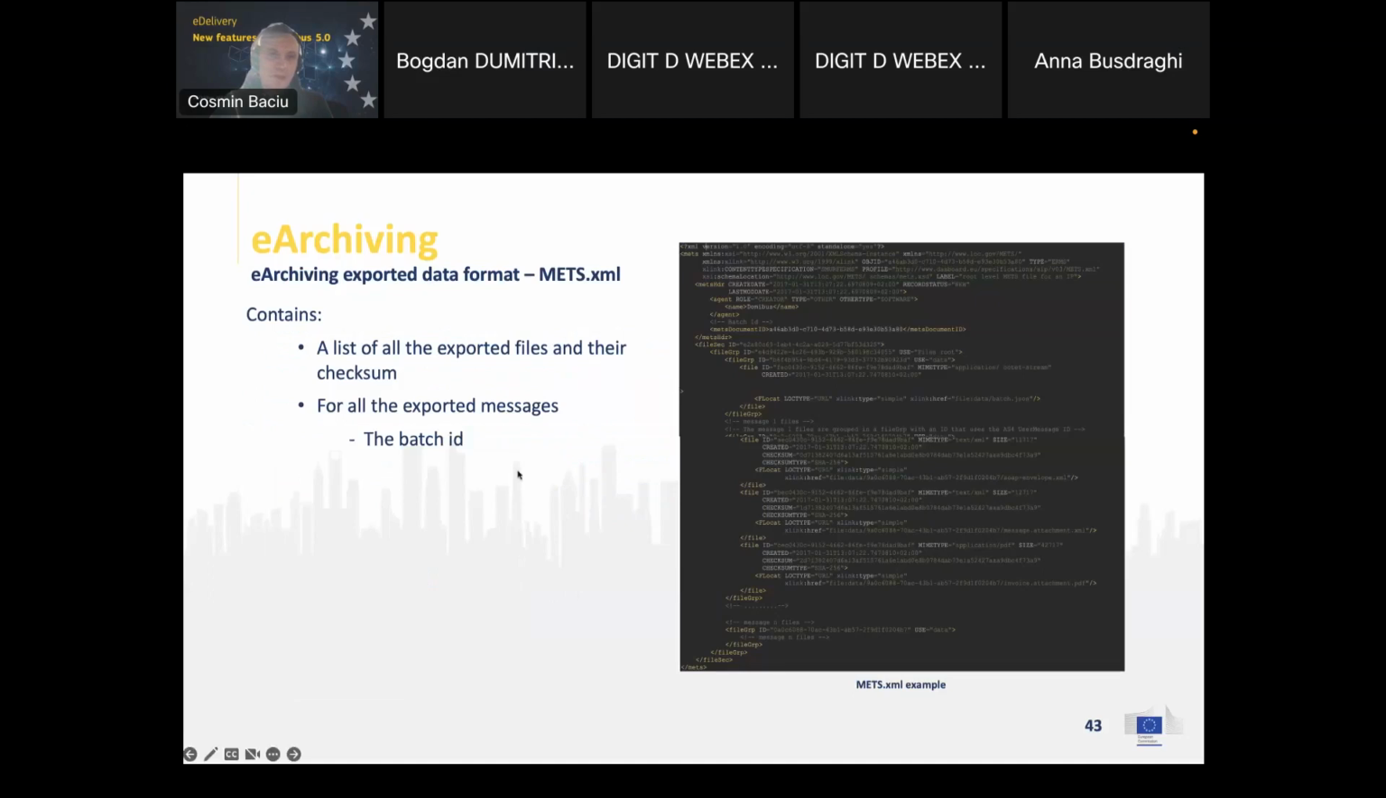So what is the structure of this METS file? I will briefly mention it because it's kind of complex. It's not the point of this meeting. So the main point of this METS file is to list all the files that were exported, with their checksum. You see the checksum of the file and the file that was exported. Using the checksum, you can check that there are no files which are corrupted.